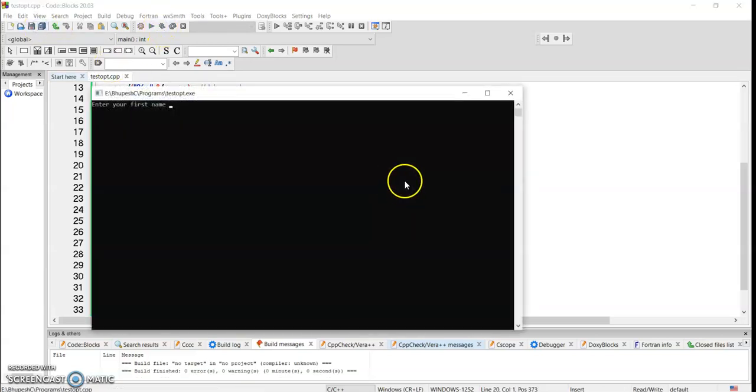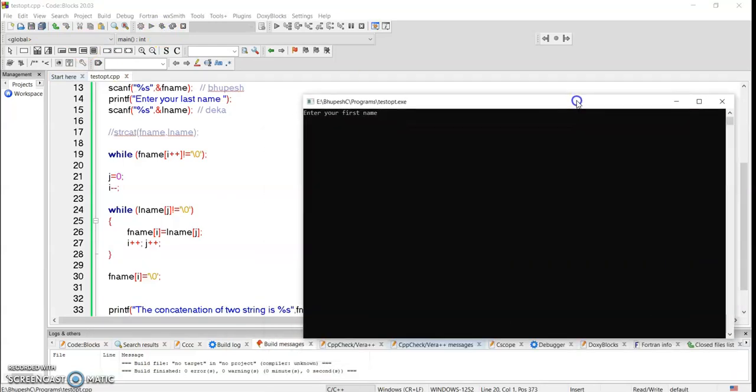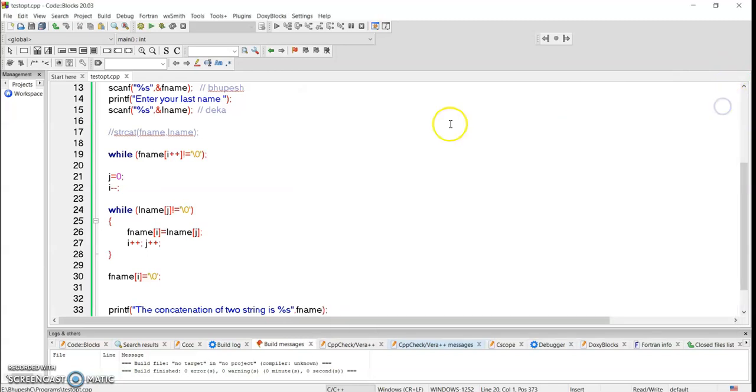Okay, execute again. So the first string is Bhupesh. Second string is Deka. And the concatenation string I got is Bhupesh Deka. Yes. Okay. My mistake was that when I put the null character, I had done it wrongly. So while f name i plus plus not equal to null means, for the string Bhupesh, I will go till the end of the null character.